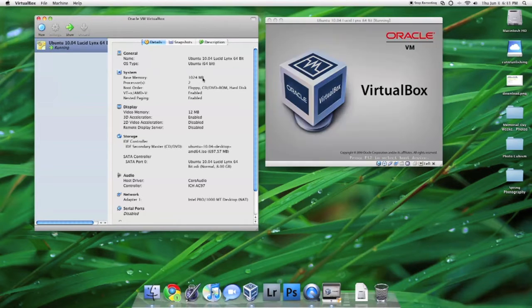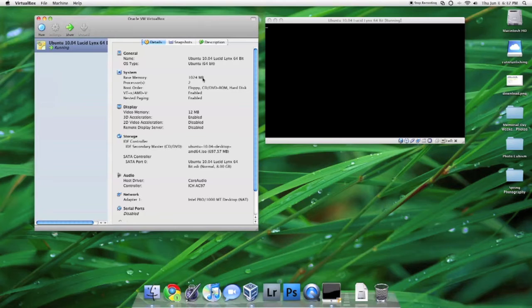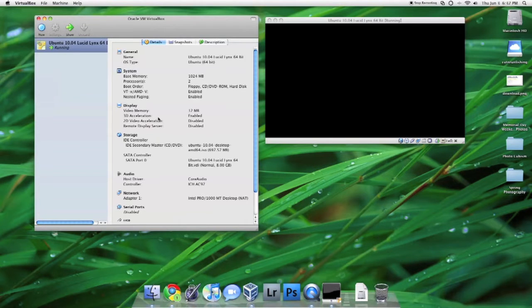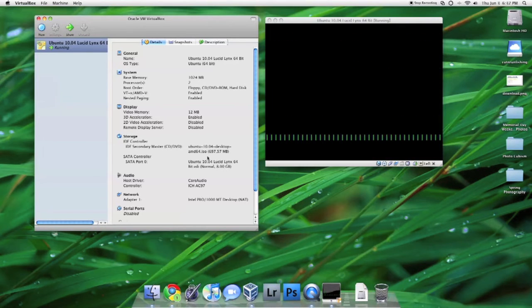So start this up, and I already went through all the settings for the system configuration. I bumped up the base memory from 512 megs to 1024, and my system only has 2048 in it, so this is about half. And I turned on 3D acceleration so I could get those 3D graphics inside of Ubuntu with Compiz Fusion, and pretty much just an 8 gig virtual hard drive.